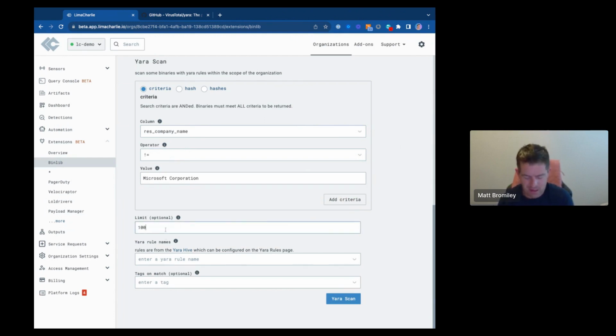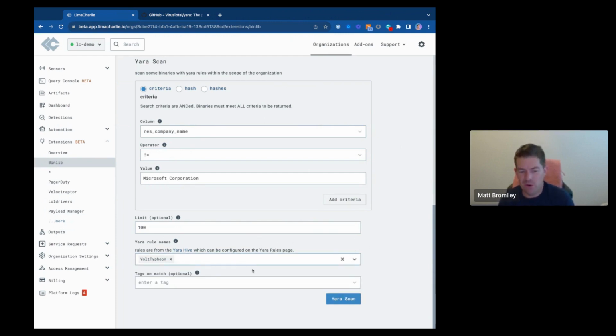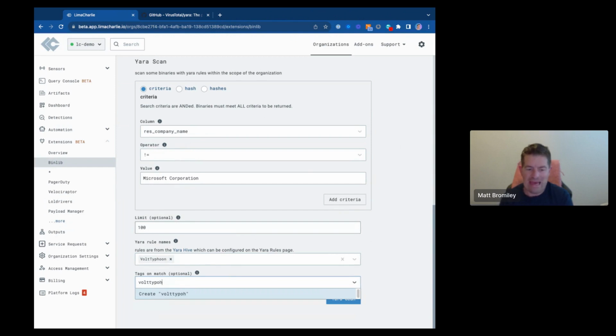I'm going to drop in a limit of 100, as we saw before. And then my final searchers are going to be, what types of things would you like to look for? And the nice thing here is you can actually select multiple YARA hives if you want to. I'm going to pick Volt Typhoon. And the only thing I'm going to come back is I'm going to say, if you have a match, go ahead and tag that thing Volt Typhoon on the match.